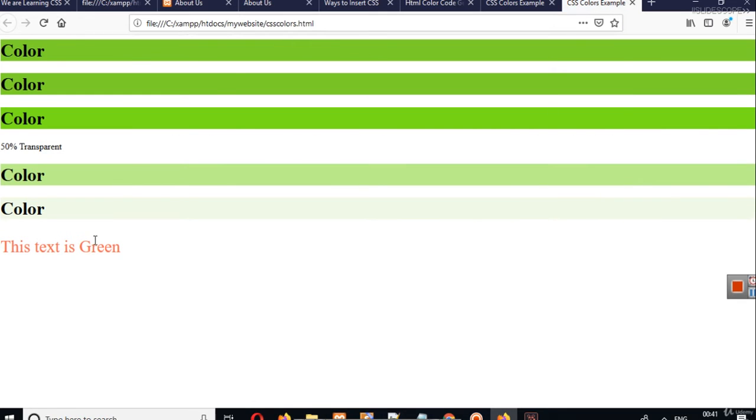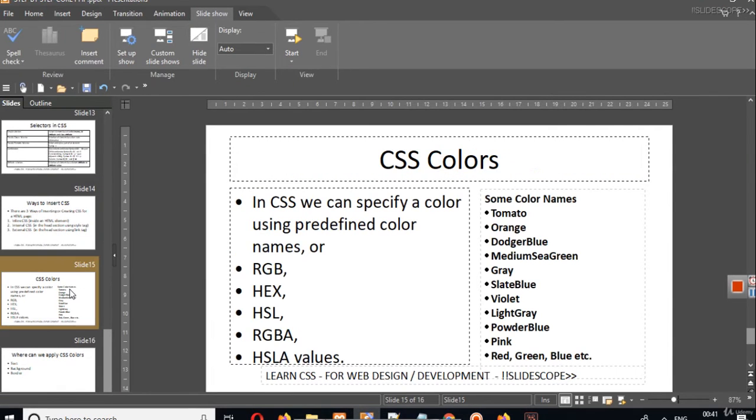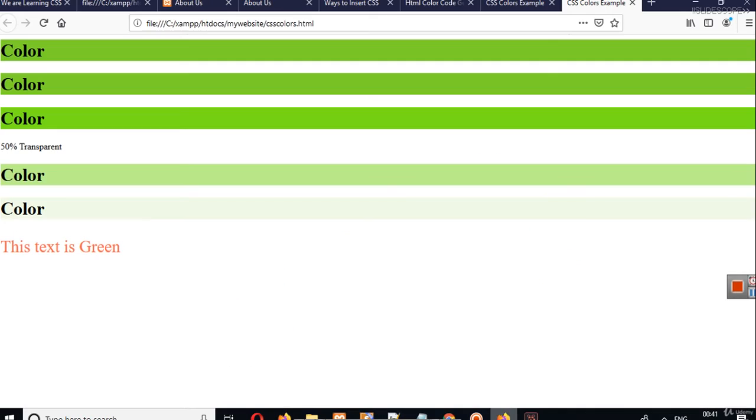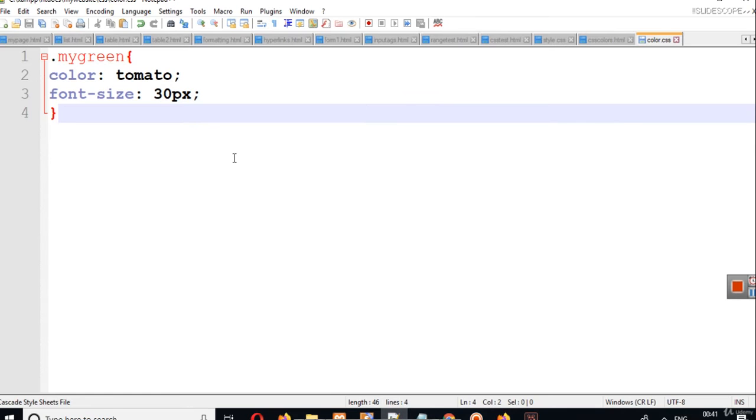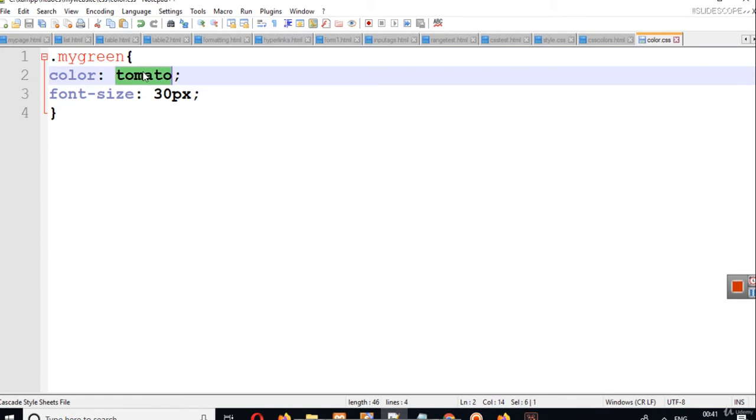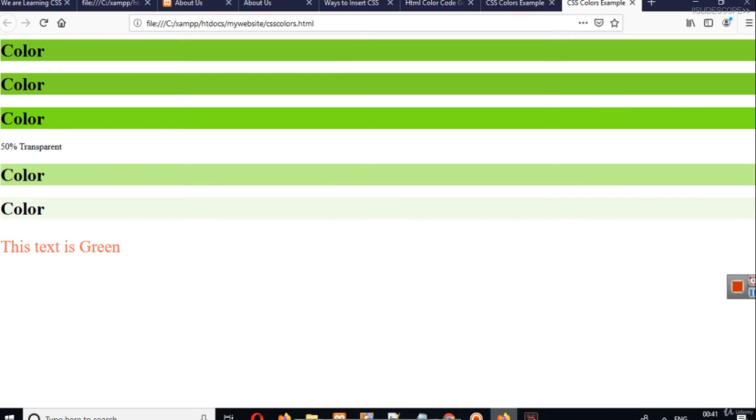Now you can see we can try these other examples also, which are discussed here. So we can try, let's say, slate blue. We have powder blue also. So this is slate blue. Now because we want to make it green, I will show you one more example here.